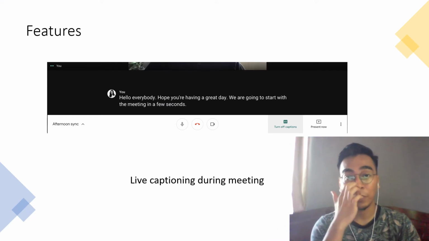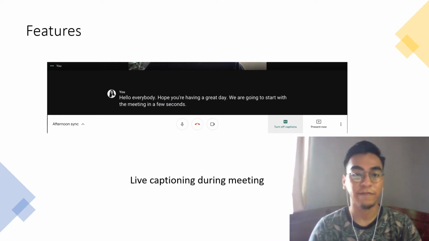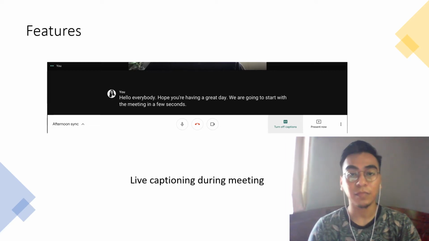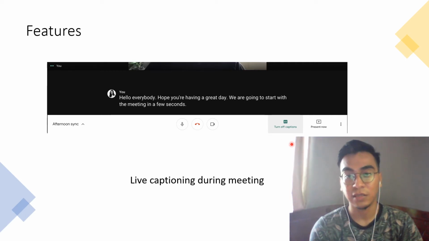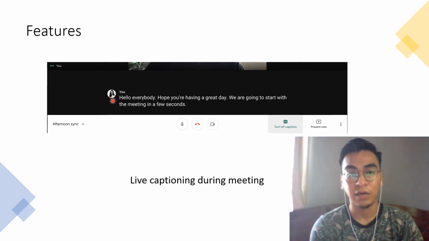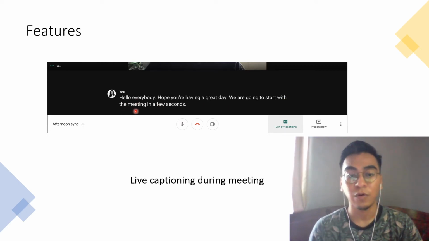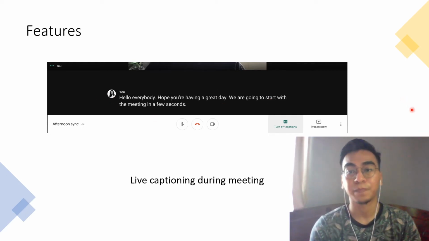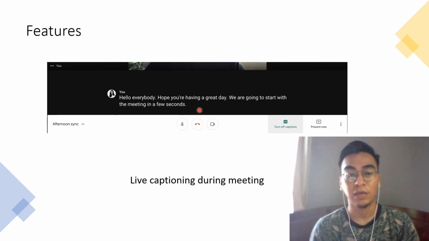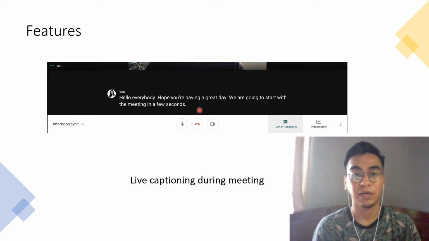Okay, so moving on to the features of Google Meet. The first one is live captioning during meetings. You can activate live captioning here, as you can see. Turn on captions and it will show you this bar for the caption, where it is live. It will turn whatever the speaker is speaking into words, and you can see it in the box below. It is very helpful, so if the instructor is not clear, students can read the caption below.